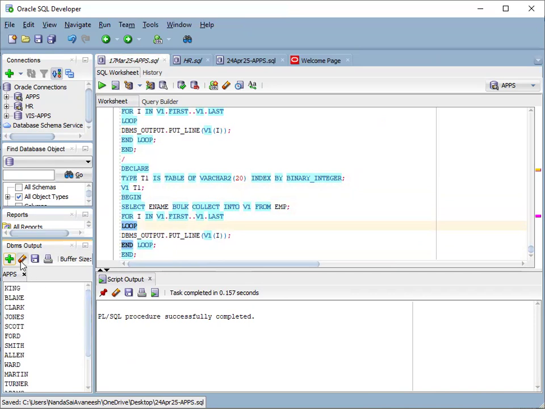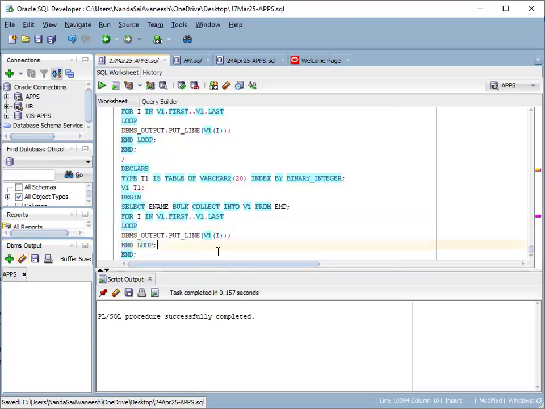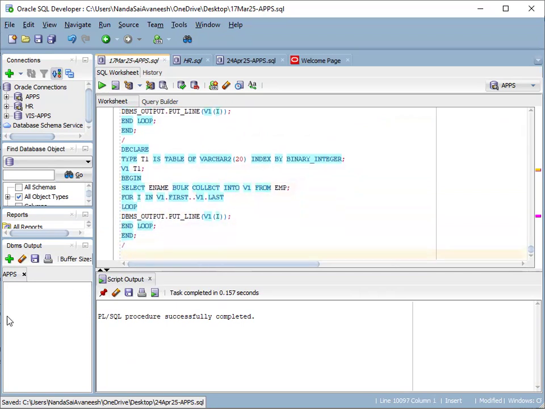Here there is little data, so it will be faster. But when there are millions of records, you have to mention the limit also here: bulk collect into V1 limit 10,000 or limit 1,000, limit 5,000 like that. You have to mention it so that it gets the data in batches and inserts it into these local variables. Otherwise, it will throw the memory error.